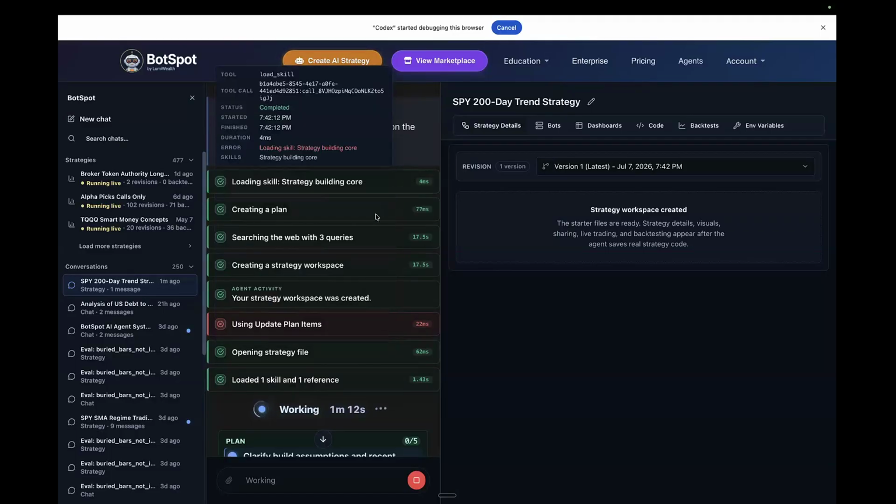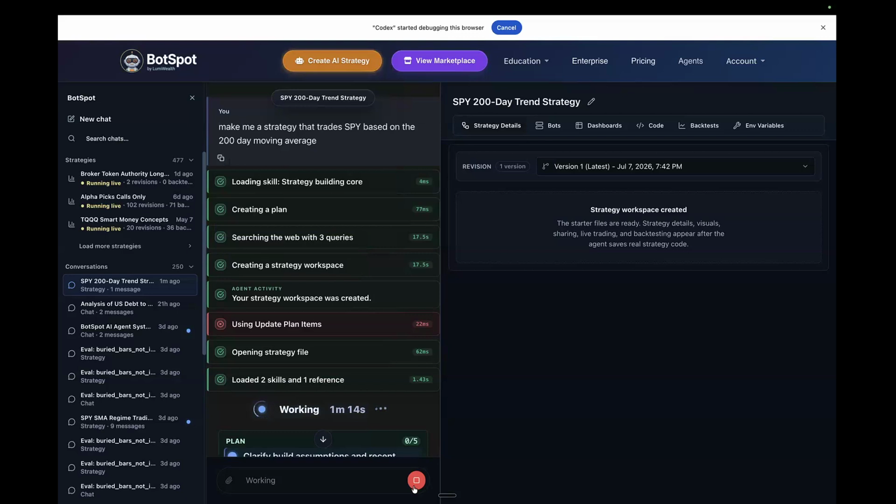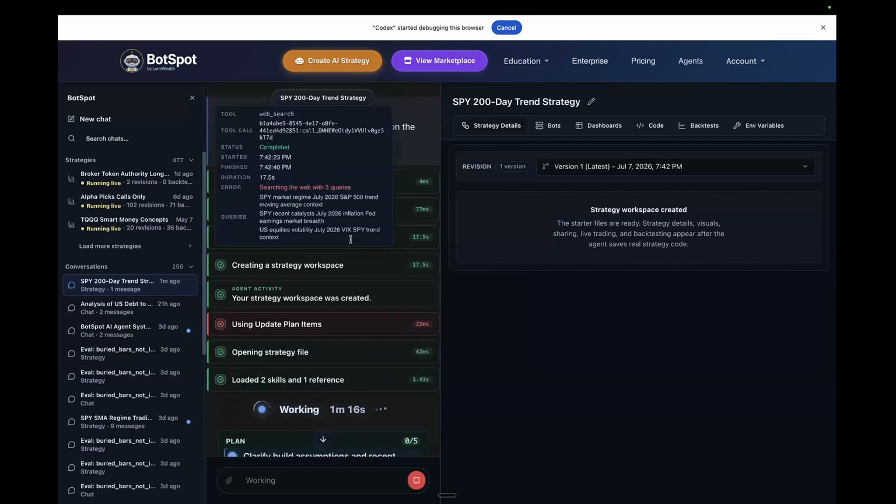And then when you scroll over them, it tells you a lot of details about exactly what's happening here. So if it's saying searching the web for 3 items, it'll tell you exactly what it looked for. So it's looking for here SPY market regime July for S&P 500, and then SPY recent catalyst for July, inflation, Fed earnings, market breadth, searching the VIX and all that kind of stuff.